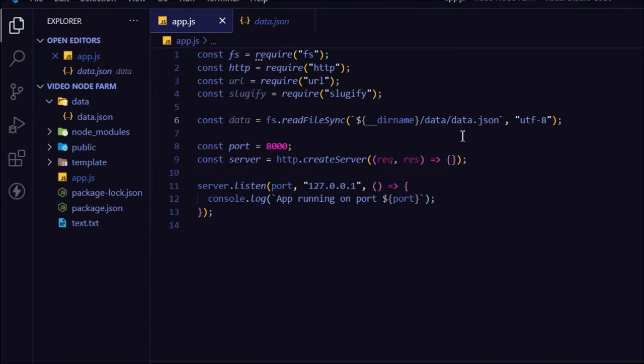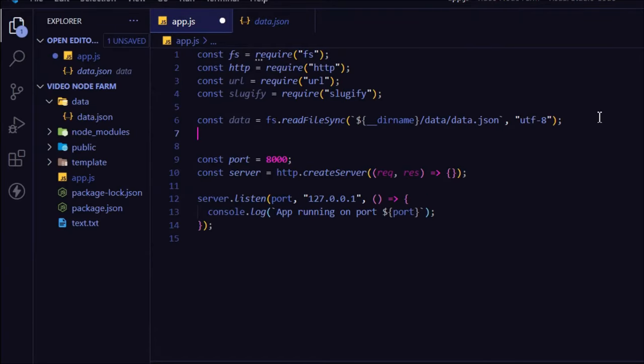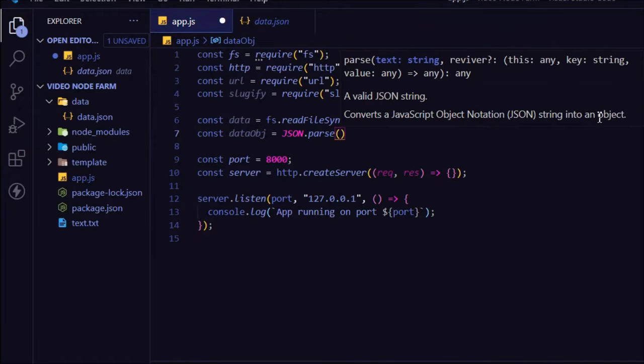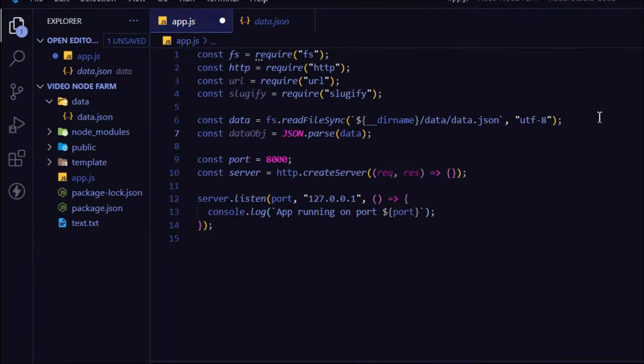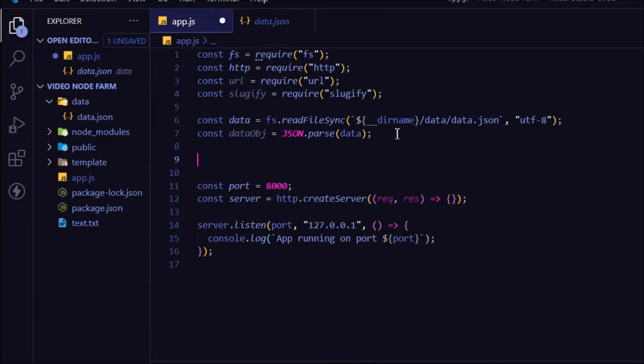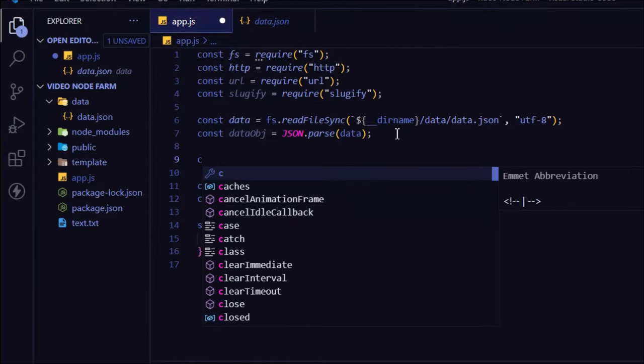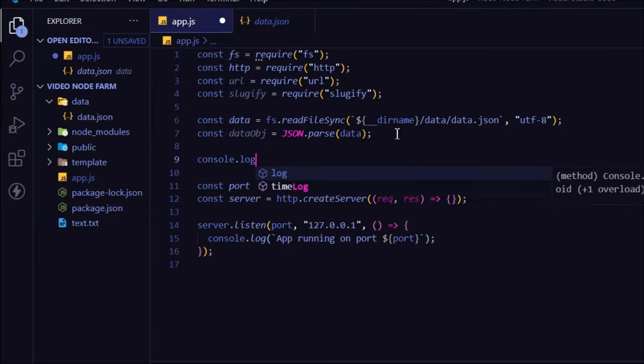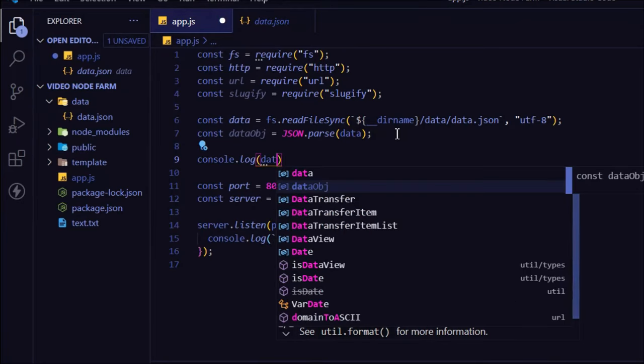Now I have to convert this data, which is a JSON string, into a JavaScript object. So for that I can take another variable. I'll say dataObj, short form for object, and I'll use JSON.parse, and I'll pass the data variable. So right now all the data which is coming from here, I'm converting into a JavaScript object so I can use it and display it in the application. So to check that everything's working fine, let me console log the data object. So I can say console.log, and in that I can say dataObj.